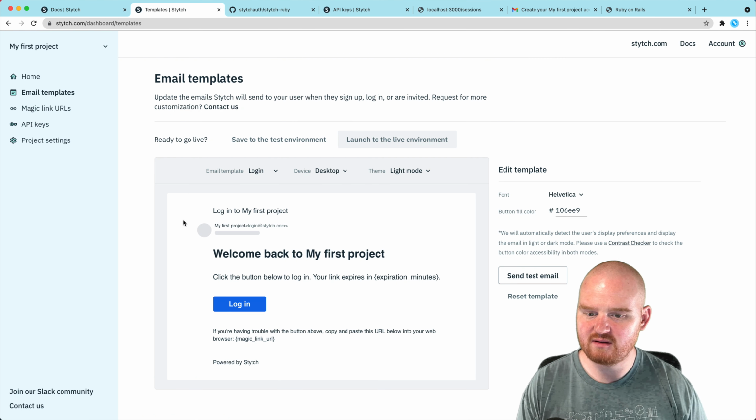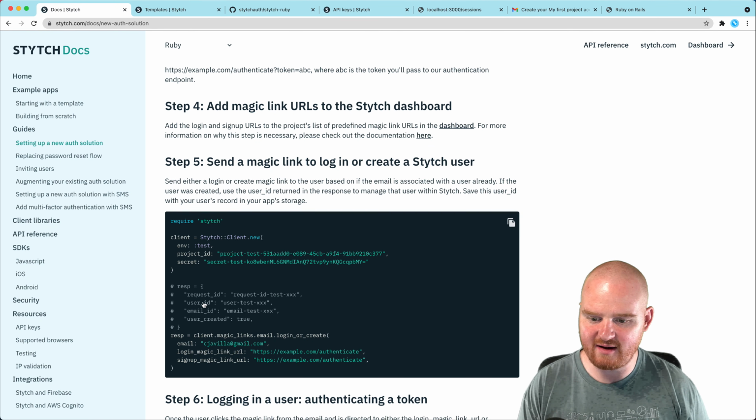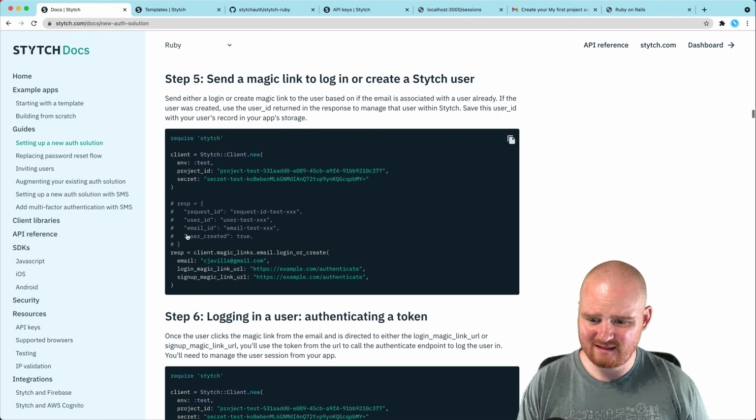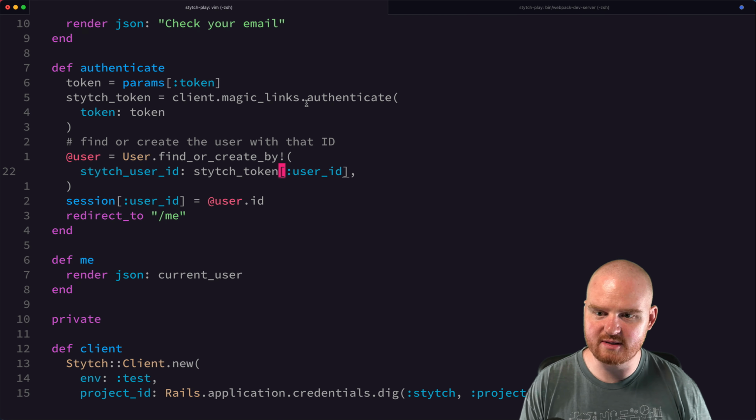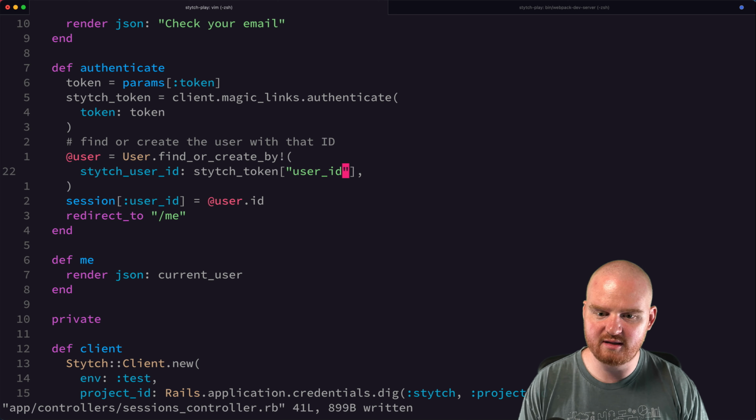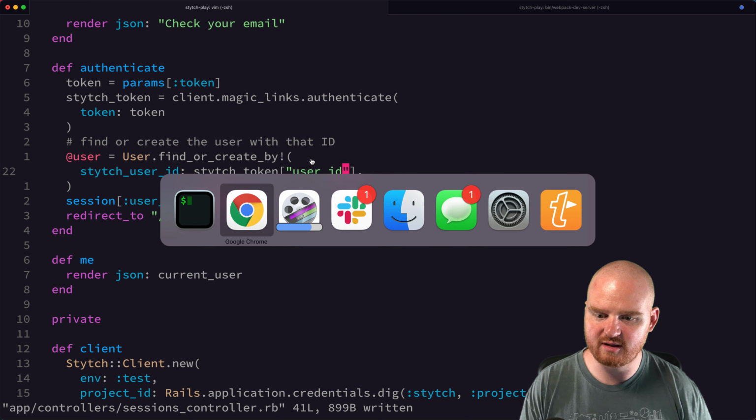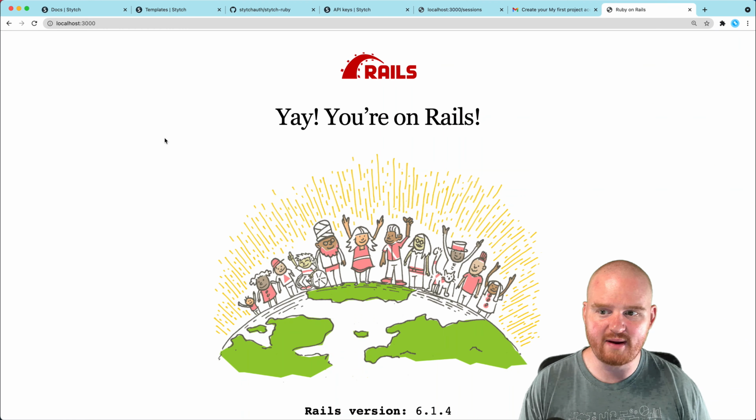I think that authentication token might be stored as a string value. So it's not actually being switched to a symbol. So let's say params or Stytch token, that's going to be the response from this client library, which right now is not symbolizing the responses. So let's put in string representation there, and then let's go back through the flow.